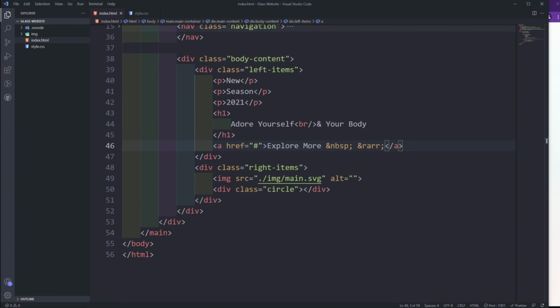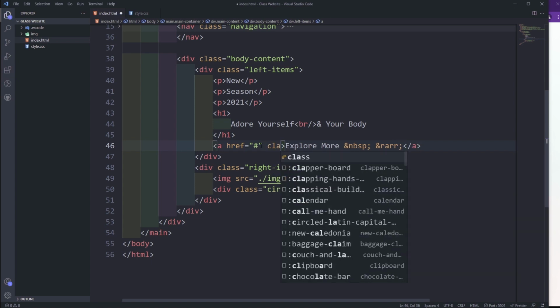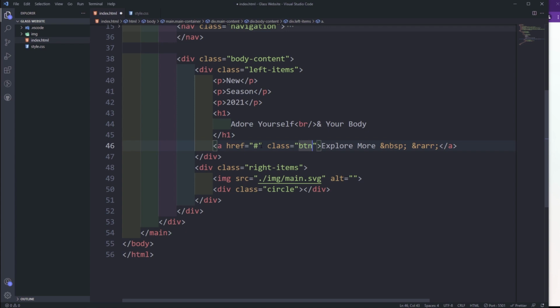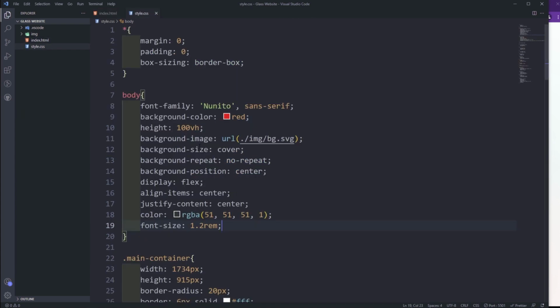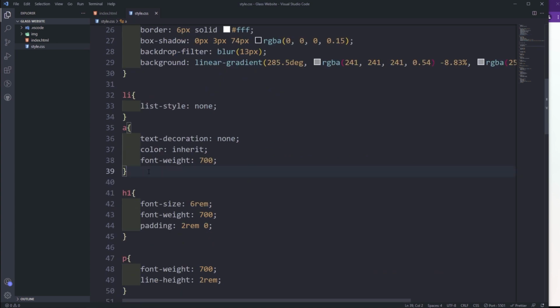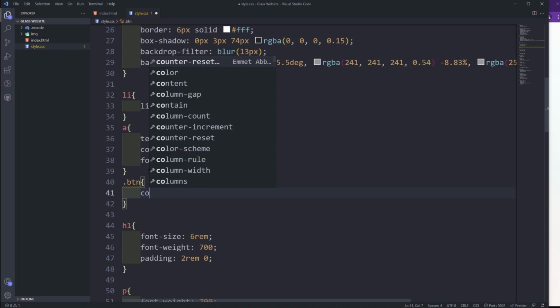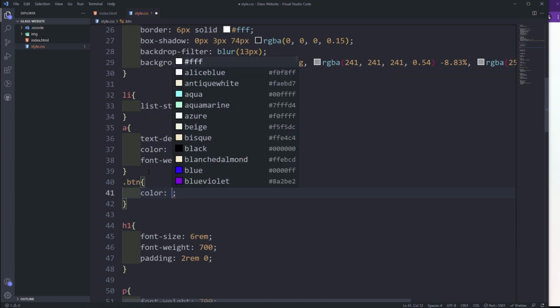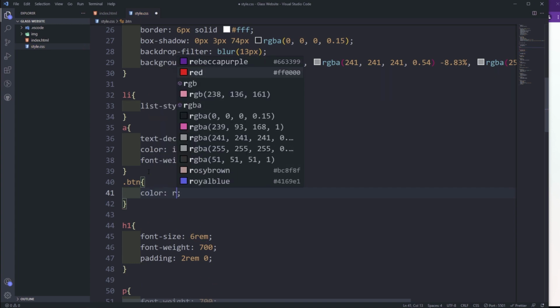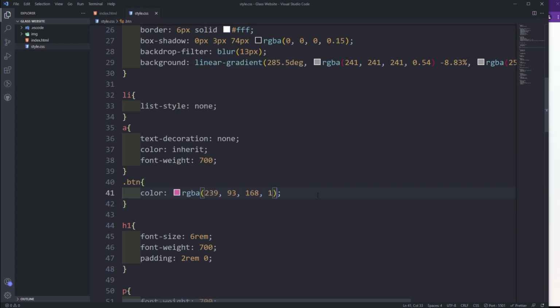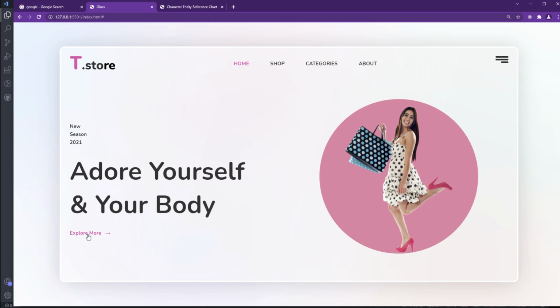I think I'll give this a class so I can style this differently. I'm just going to say this btn. You can name it whatever you want. Put it down here, .btn, and then I'm just going to do color, RGB. I think it's this one. All right, so there is our button.